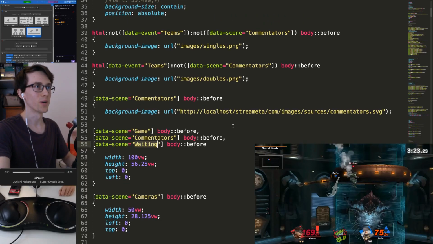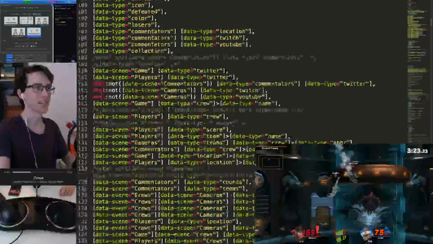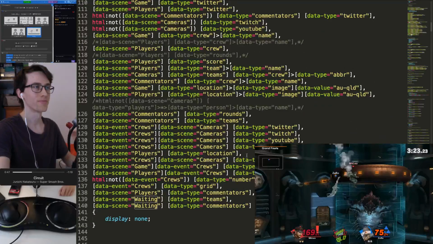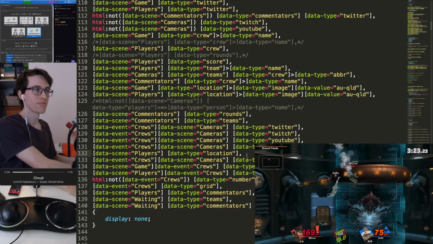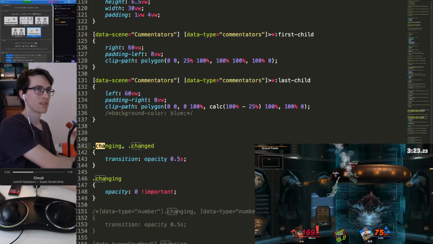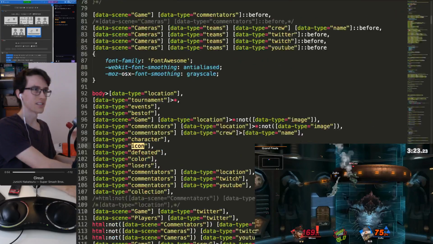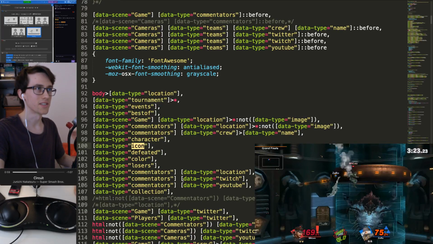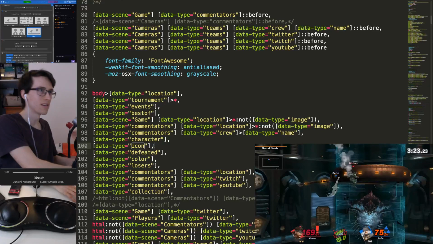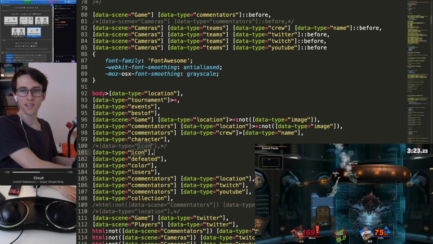Let's go. Where am I hiding the character icons first of all? Is it icon? I think it's just called icon. Yeah, I need to stop hiding the icon. And I need to only hide it on specific scenes. So I want to hide it on the in-game scene.